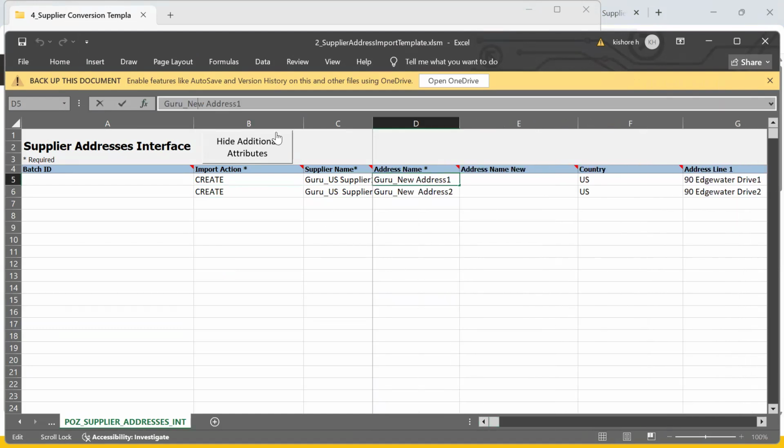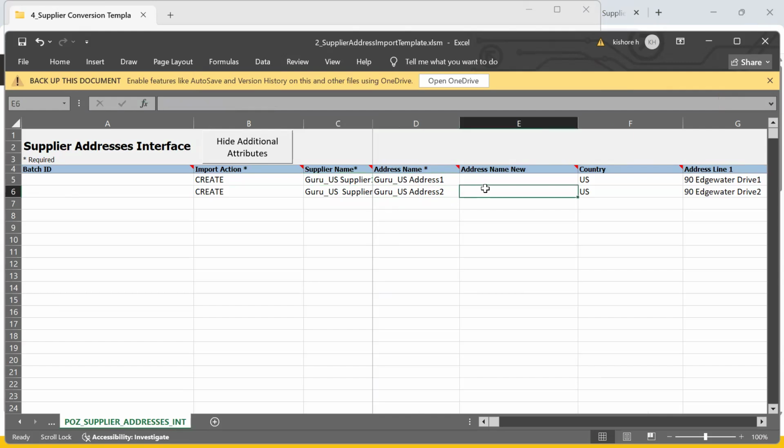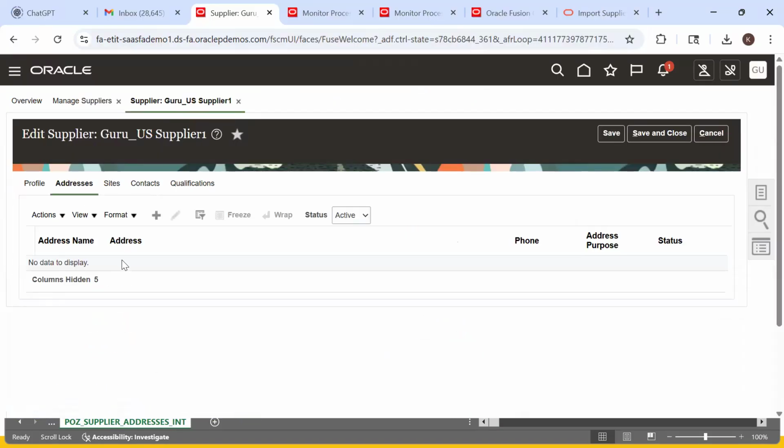And the address. What is the address you want to define? For testing purposes, I'm keeping my own name, Guru US, Guru US, address one and address two. In real time, it will be the proper address of the supplier, whoever you are handling. Country, and let me go to the address page. So what do we need? These are the details to create a supplier.